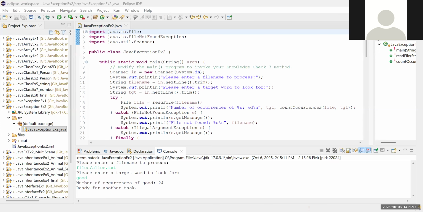Hello, welcome back. In this lecture, we are going to go over the second example about exception. So, Java exception example 2. Okay, let's take a quick look. In this example, we first are going to get some input from the keyboard, standard input.